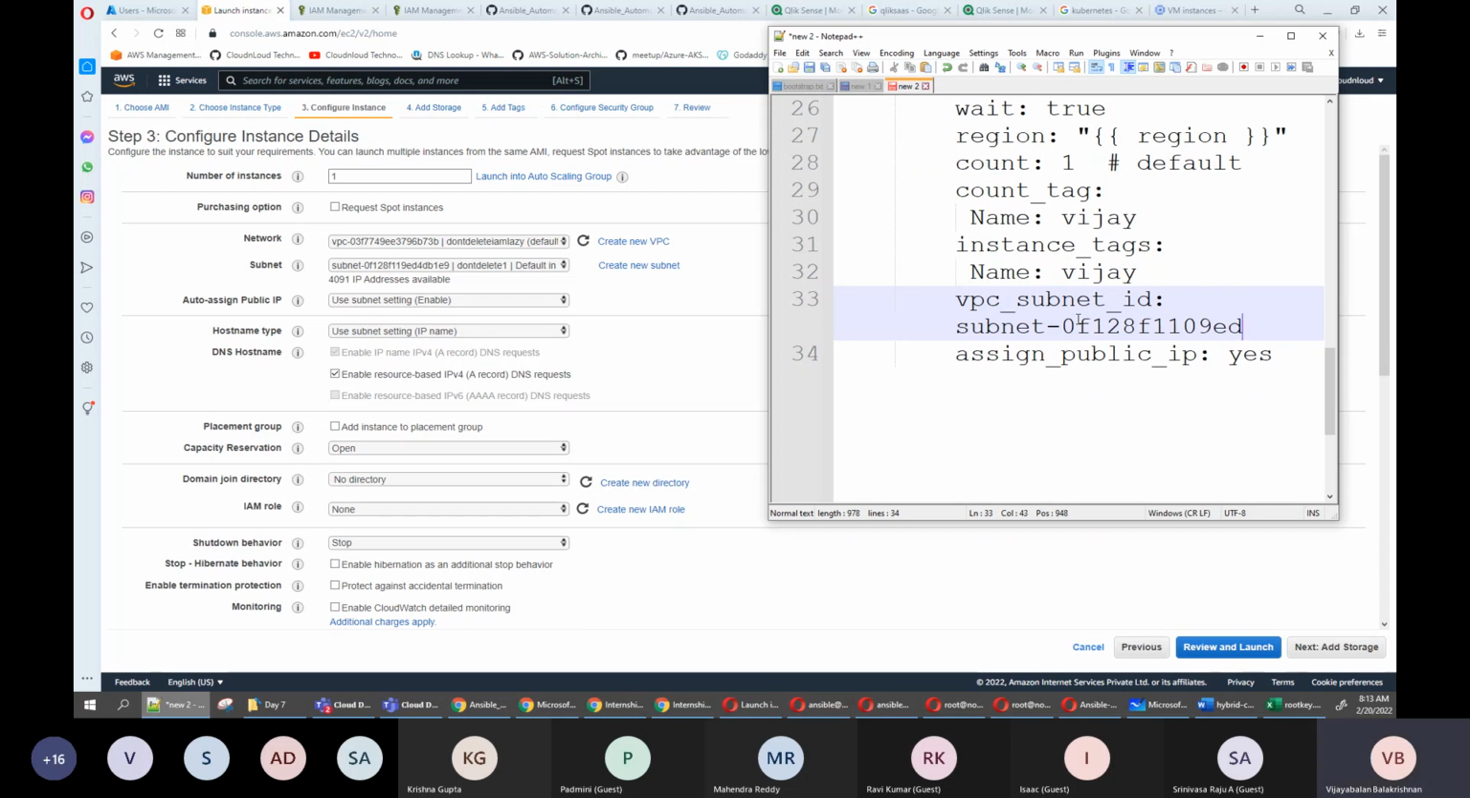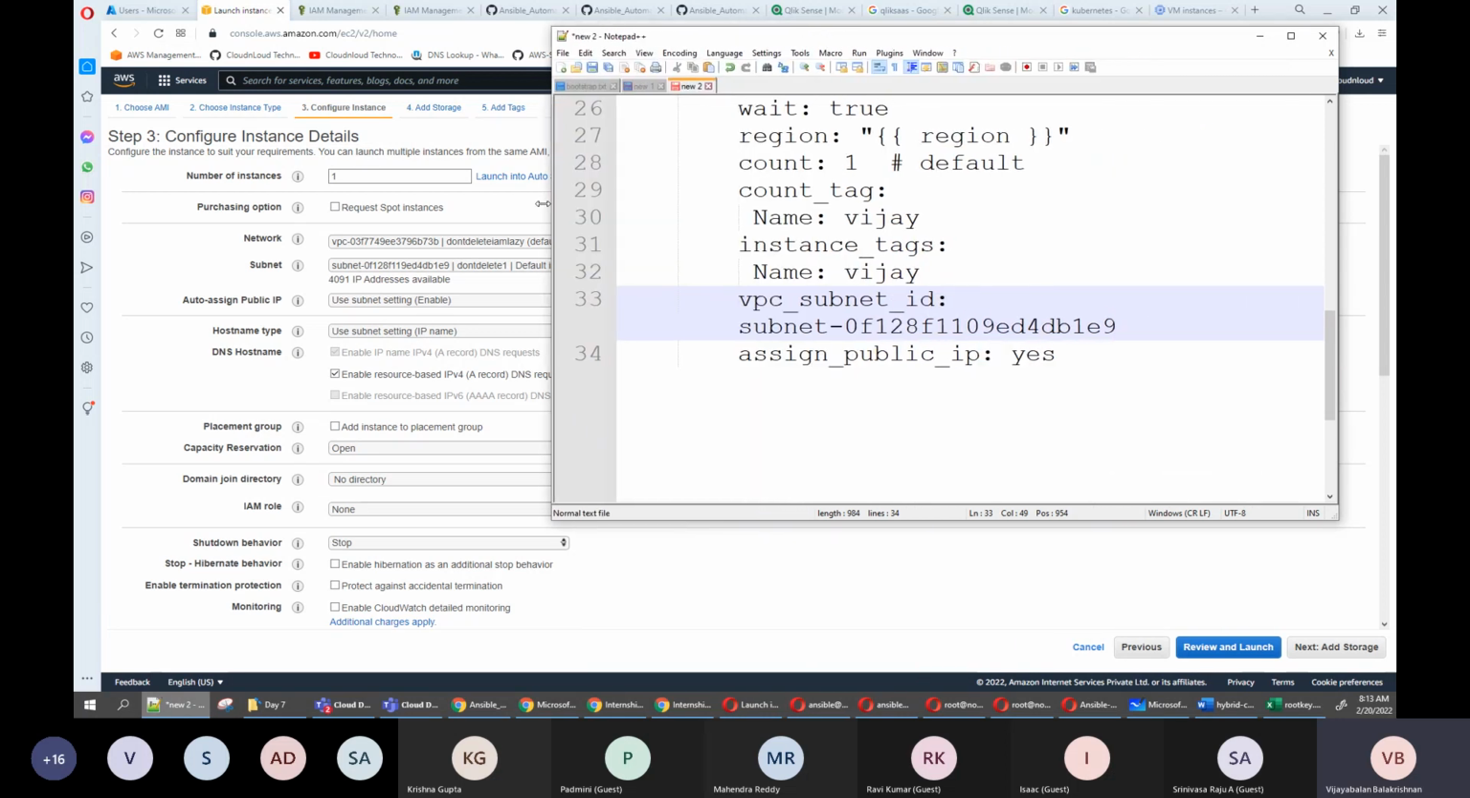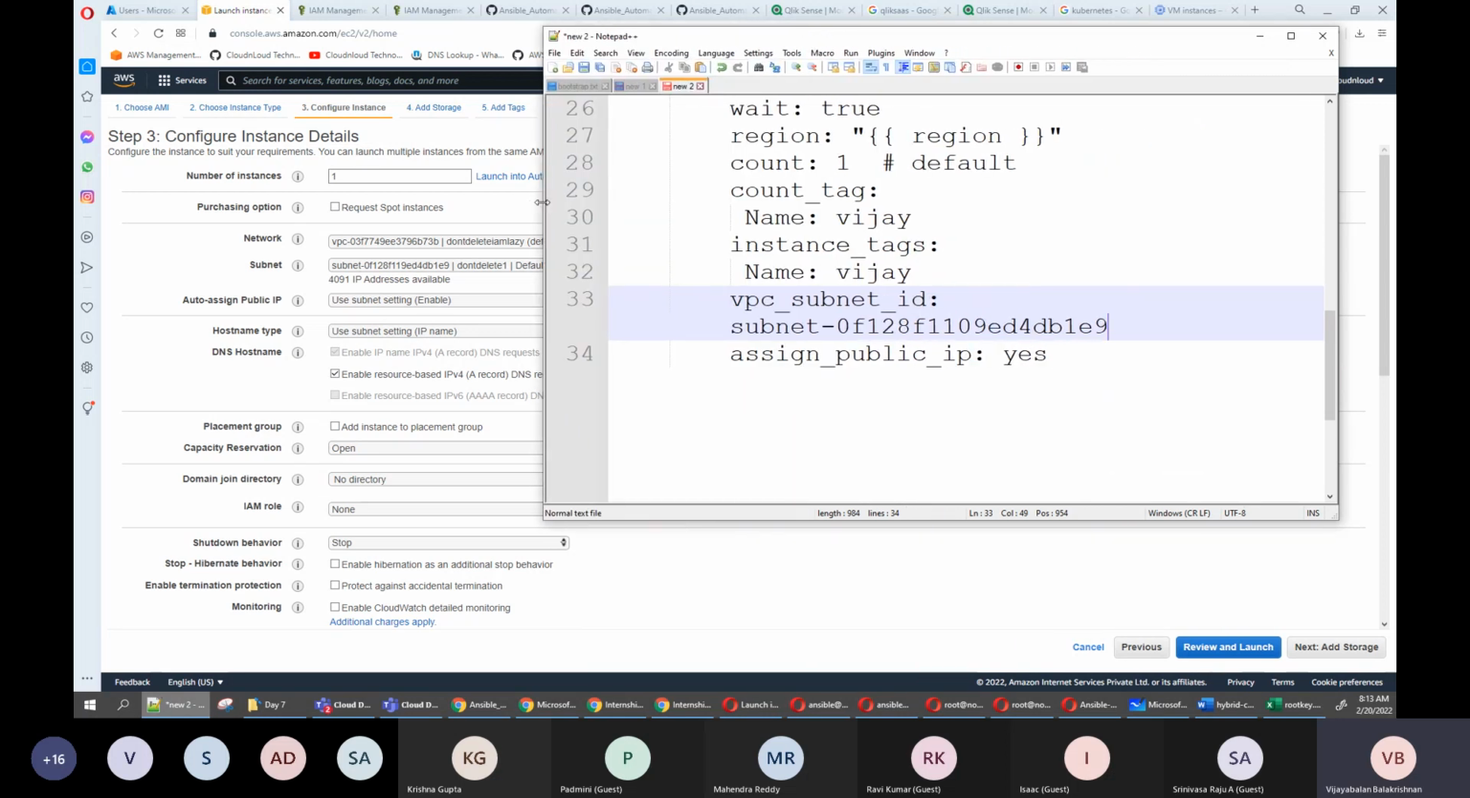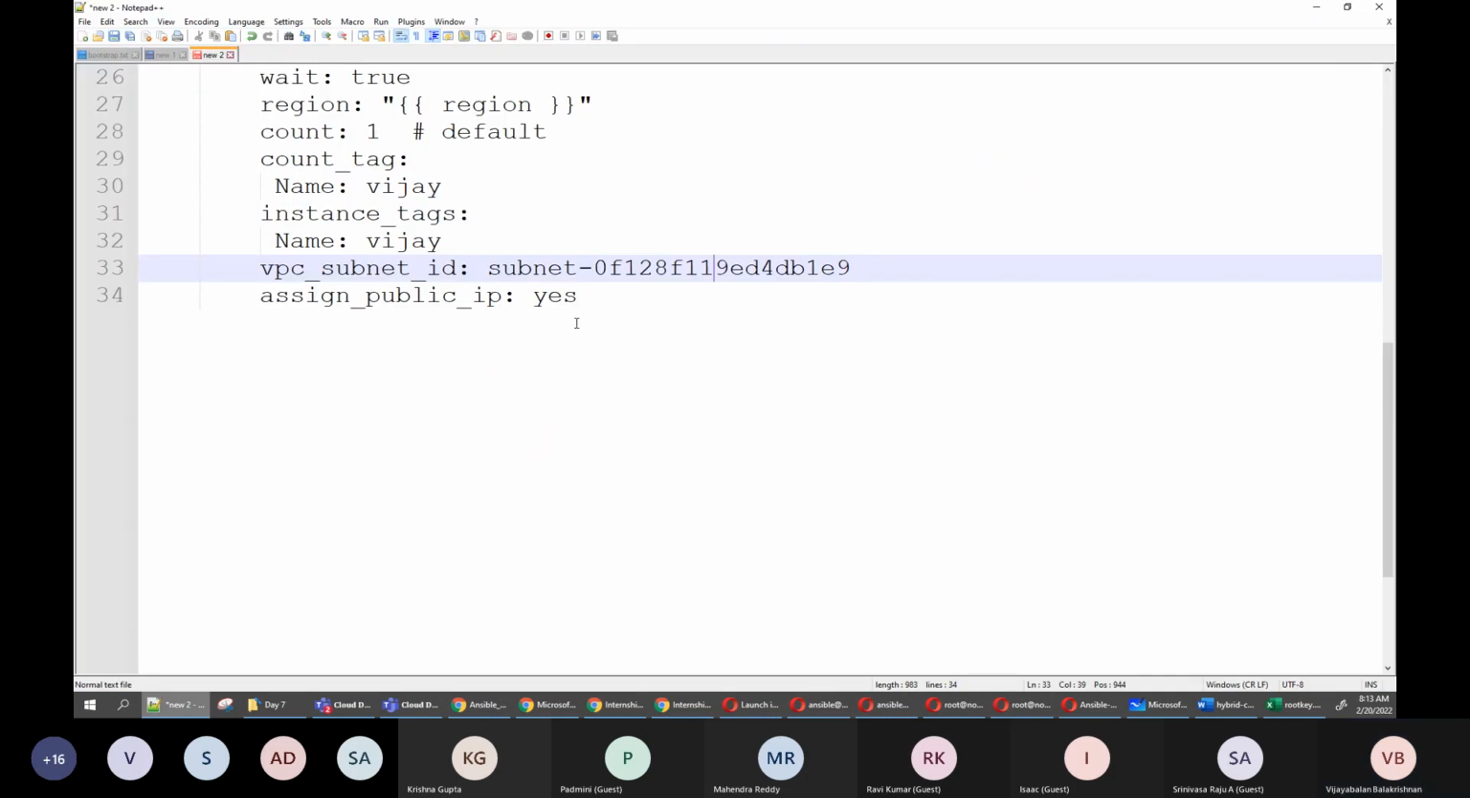9E D4 DB. Before you go to roles, you need to first understand the single standalone playbook, how you can achieve it. If you get a good idea, then roles is simple. You just split it and put it in the relevant folder structure, the relevant YAML file inside. So I will verify 0F128 F11. There is no 0. 9ED 4DB 1E9. Yes, so now this is also fine.